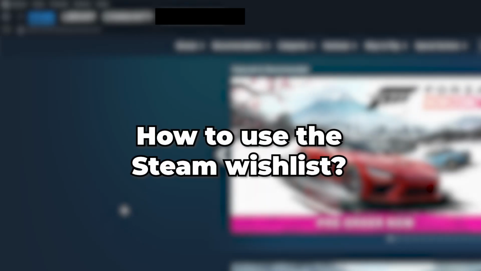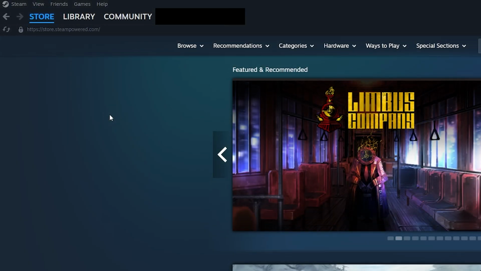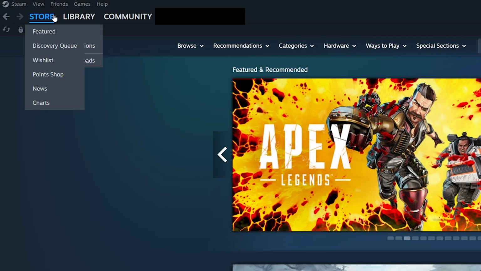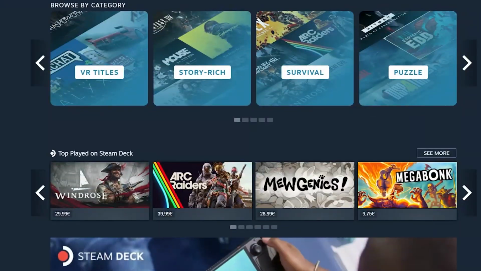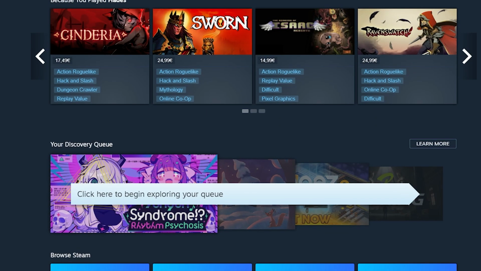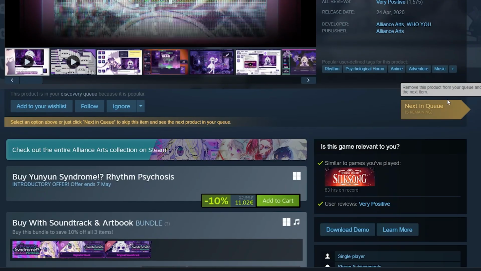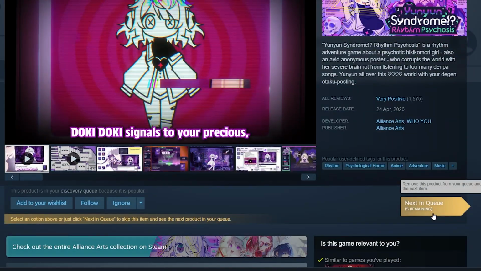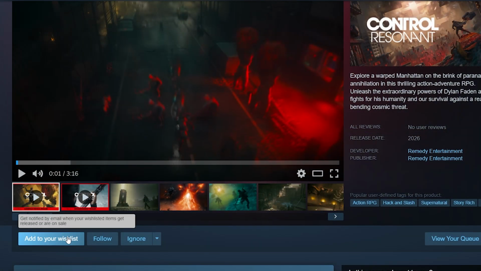In this step-by-step guide, I'll show you exactly how to use the Steam Wishlist, from adding games to organizing and filtering them efficiently. First, open Steam and make sure you're logged into your account. Once you're in, browse the store like you normally would or start a discovery queue. When you find a game you're interested in, click on it to open its store page.